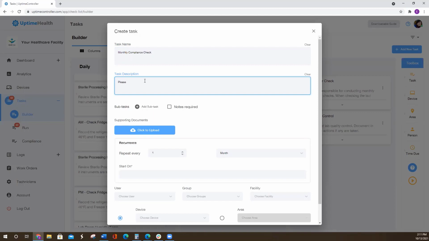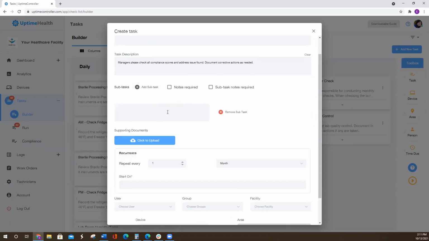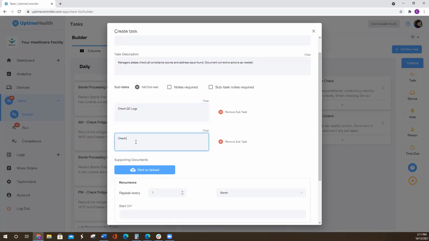So we can jot down a task description. We can say, managers, please check all compliance scores and address issues found, document corrective actions as needed. Here, that can go ahead and document here. We can add subtasks if we would like to. So by adding a subtask, we can document a subtask here. Maybe it's check QC logs and check task compliance.